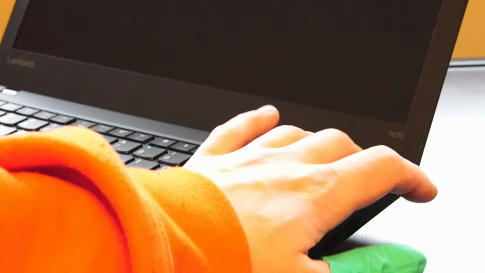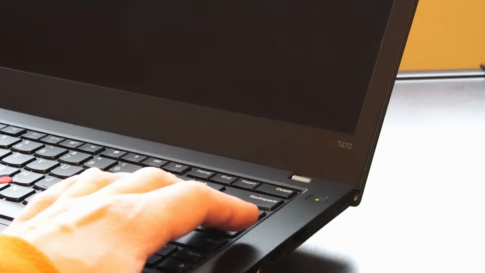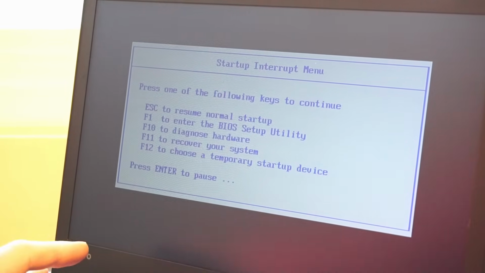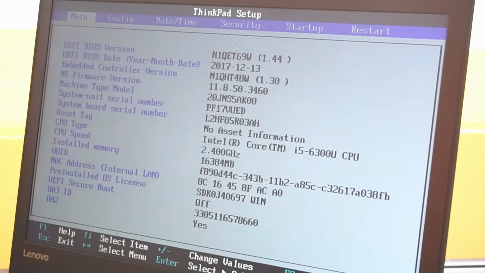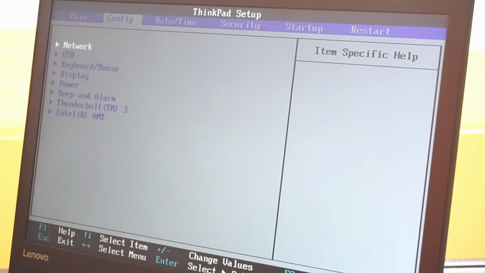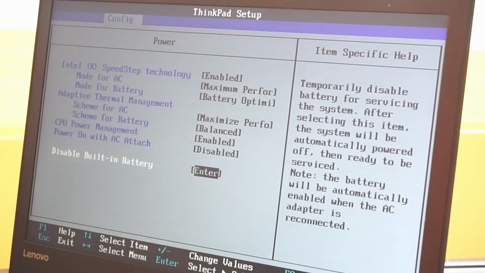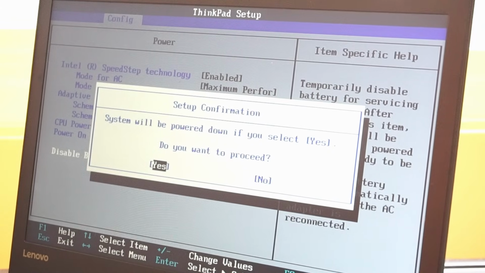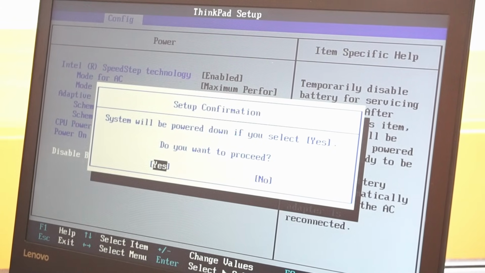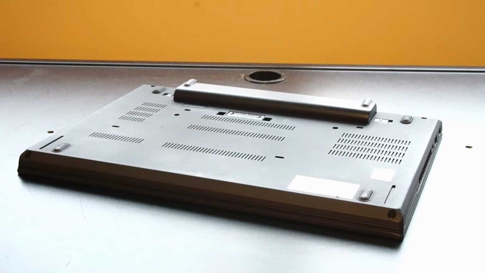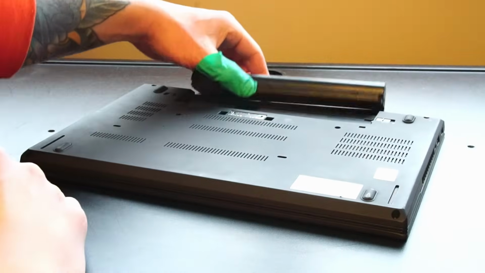All right, so once again, we power on and start hitting enter until we're greeted by this menu, in which case we can press F1 to enter BIOS. Now that we're in BIOS, we can navigate over to Config, down to Power, and scroll down to Disable built-in battery. Now I did mention that this does have an internal battery, so when you go to service a laptop like this, it does help to power down this way, just so you don't short anything out. Now we can remove the external battery.